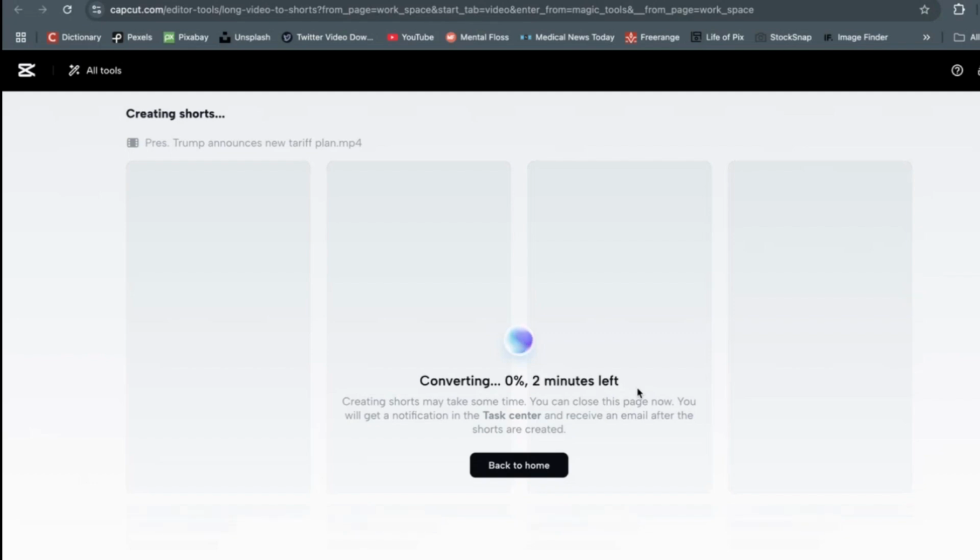So it's converting and it's going to create shorts. It's going to take a little bit longer while it's in process, and we can do something else. Still, it's super fast, like 2 minutes. Creating shorts from a 7-minute-long video in 2 minutes. It's amazing.